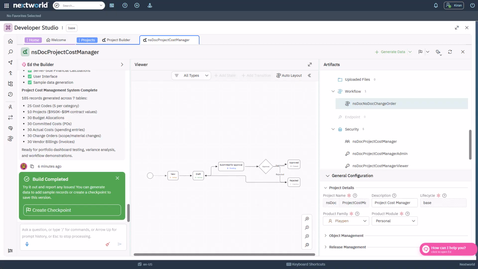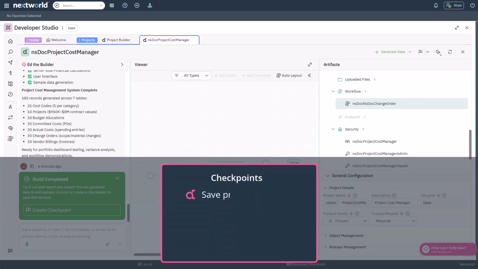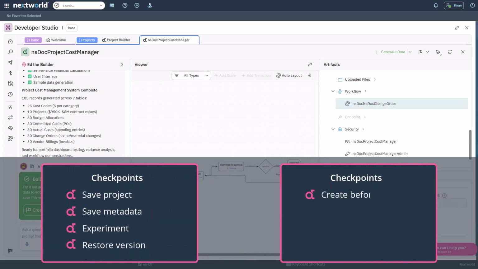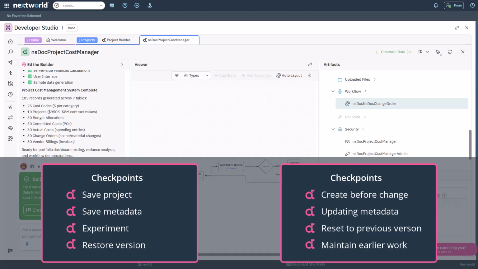Now let's examine checkpoints. Checkpoints save your project and its metadata at a specific point in time. Use checkpoints to experiment with changes and restore earlier versions when needed. For example, create a checkpoint before making major changes to your project, such as updating the data model, modifying logic blocks, or restructuring the application flow. If the changes do not work as expected, you can restore the checkpoint to quickly return the project to its previous state without losing your earlier work.